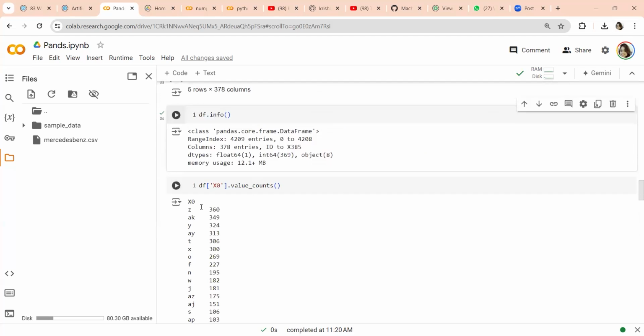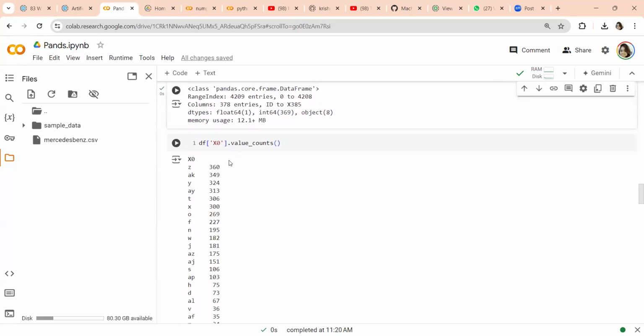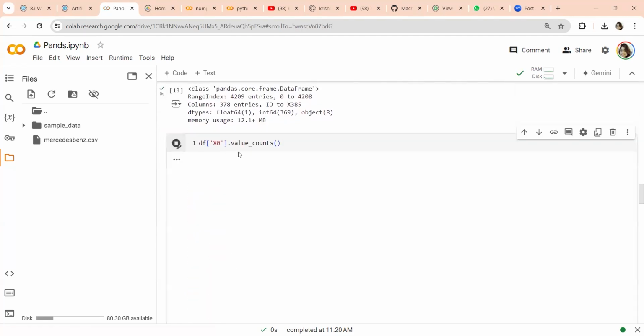So we are counting how many times the value Z is present in the X0 column, and that number is 360. Similarly, how many times are the AK values present in this data frame? 349. So in this way, you can use this value_counts function when we are working in the data science field. On that time, you have to check the number of similar features present in your data frame. On that time, this function is very useful to you.